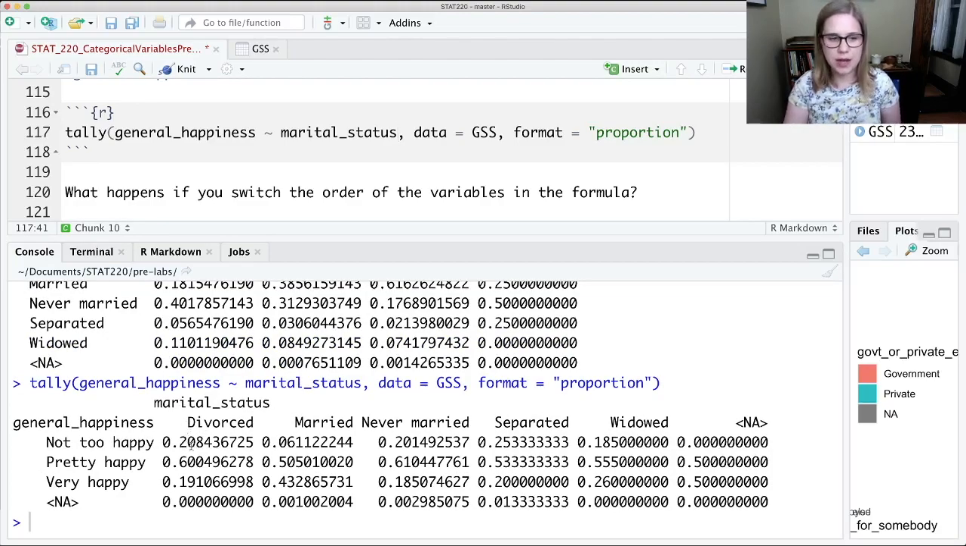And again, I can just eyeball 20% plus 60% is 80%, plus 20%, 100%. Okay, so the percentages are going down the column. And this is saying that of the divorced people, 21% say they're not too happy, 60% say they're pretty happy, and 20% say they're very happy. So that's how you would interpret that table.